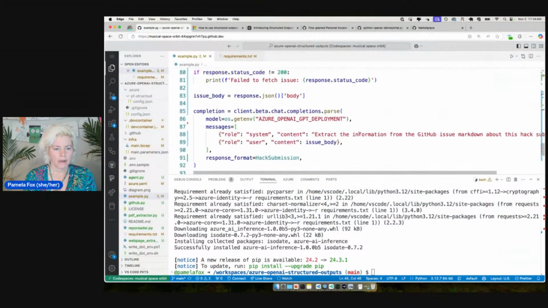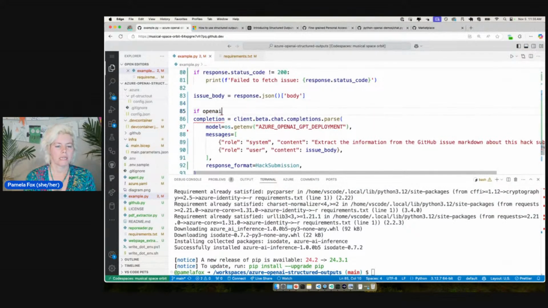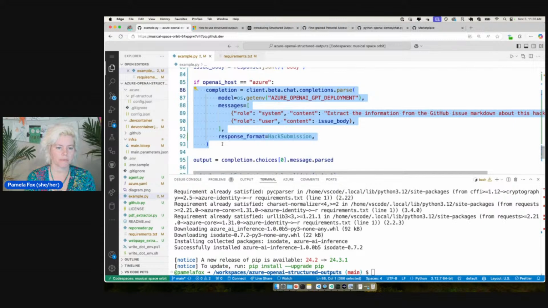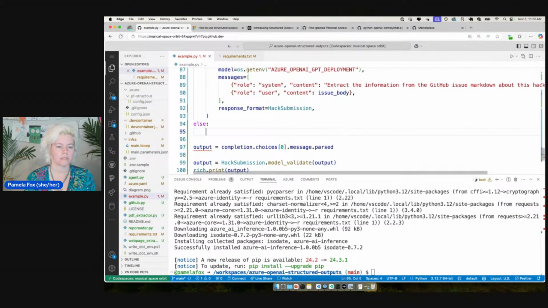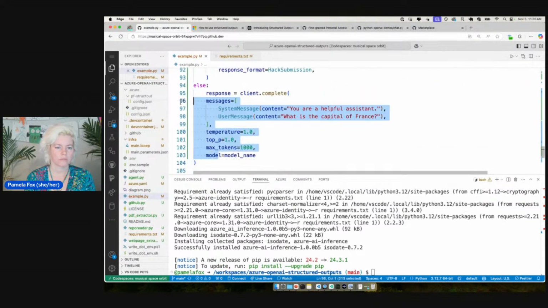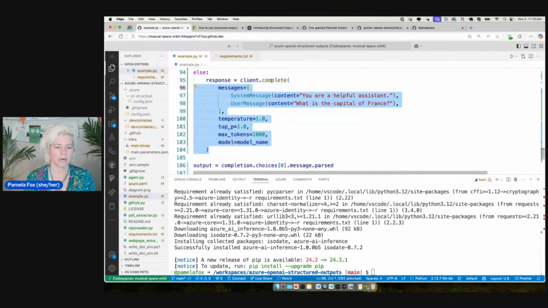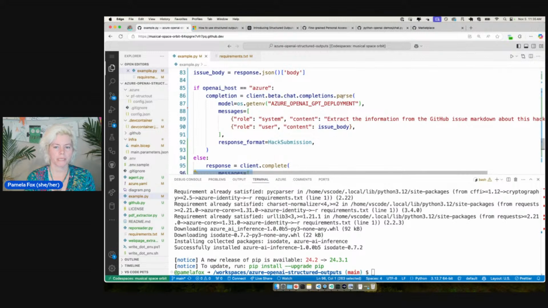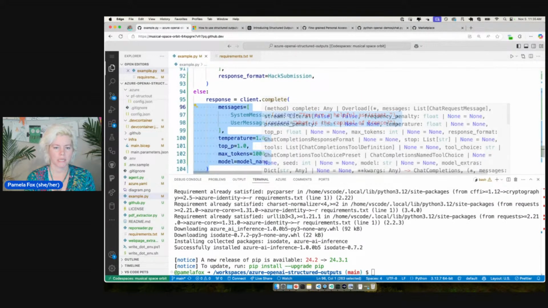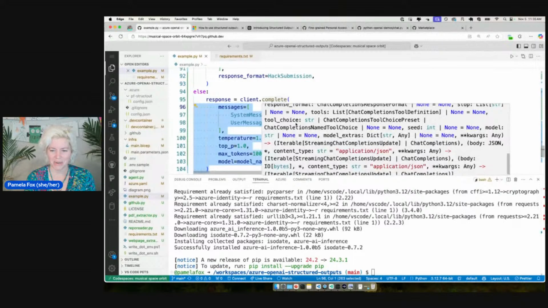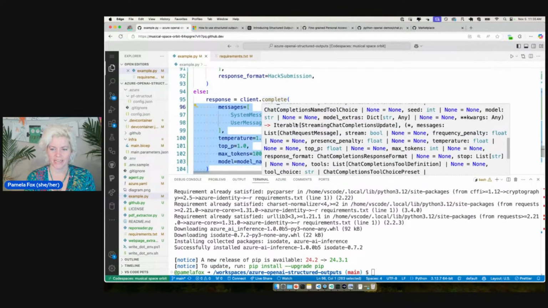So what we're going to find out is if we can use this Azure AI Inference SDK with structured outputs. All right, so messages. We would have to have some way of specifying the structured output, so I'm going to look here. Oh, this is crazy. Okay.